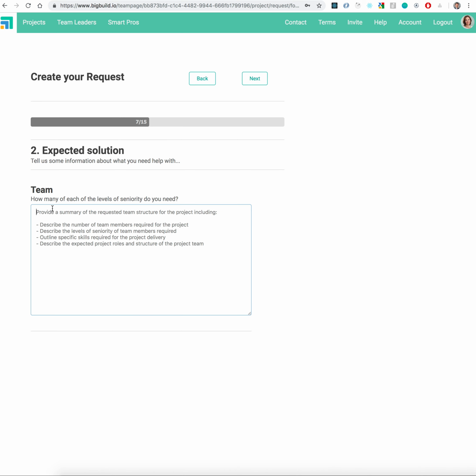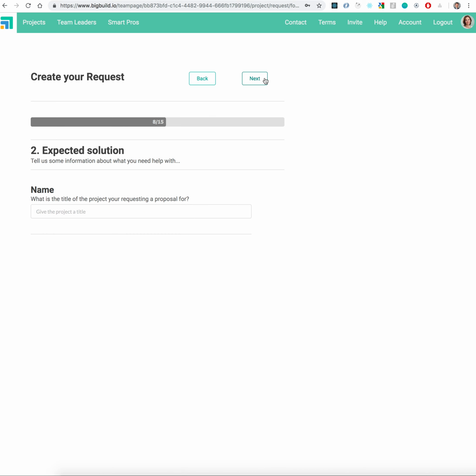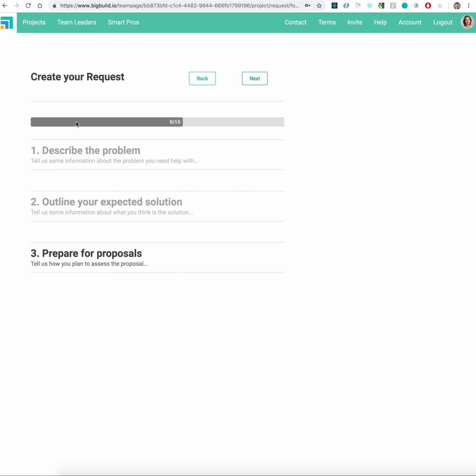They should also include information in their request about the team that they expect to be included in the proposal. How many team members, what different levels of seniority, what skills do they need the team to have, and also what roles do they expect the team members to perform on this project. Once they're ready, they can give the project a name. And then they can get ready to prepare for proposals.